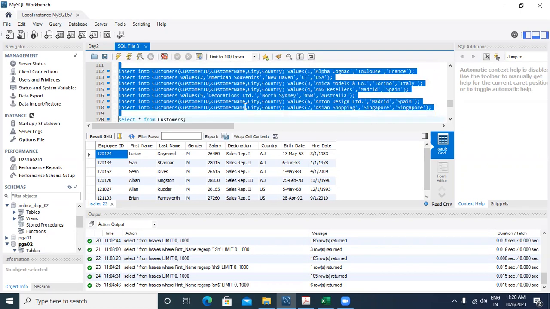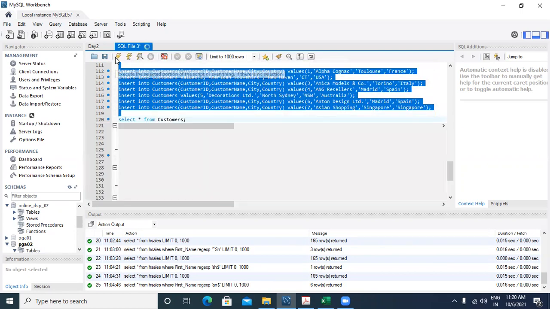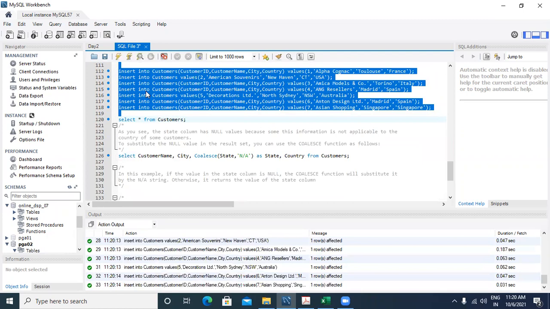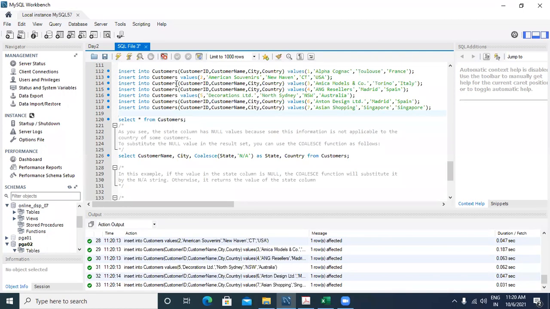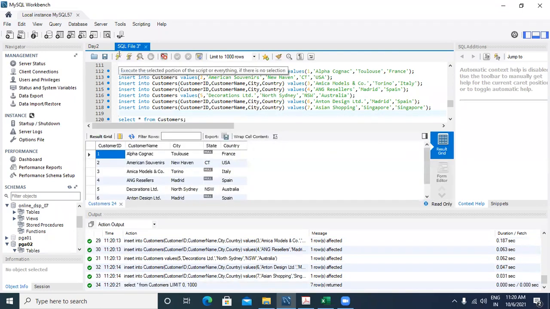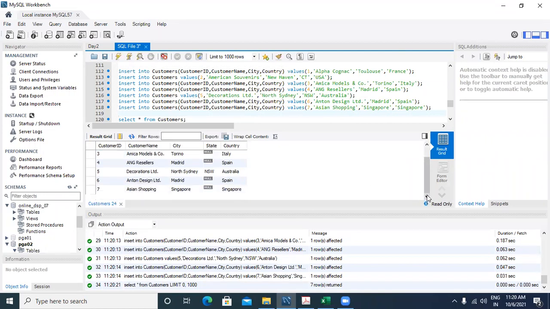So let me execute this. My table is created, the customer table is created, and all 7 rows have been inserted into this. And if I fetch, guys, this is how my table looks like. So I have a total of 7 customers, and these are their names. These are the cities, and these are the states and the country values.